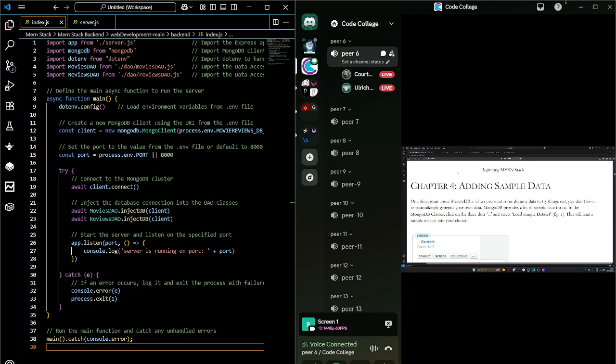So today we did chapters 4 to 7, so we'll start with chapter 4, adding sample data. So this is for MongoDB. Let me just read this quickly. One thing great about MongoDB is when you want some dummy data to try things out, you don't have to painstakingly generate your own data. So basically Mongo provides us with data.